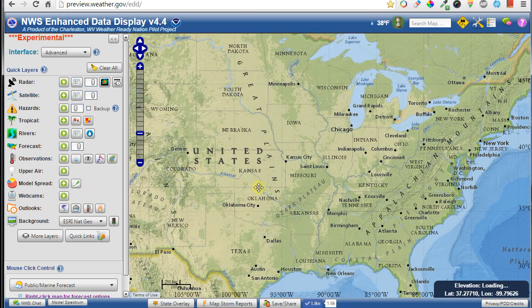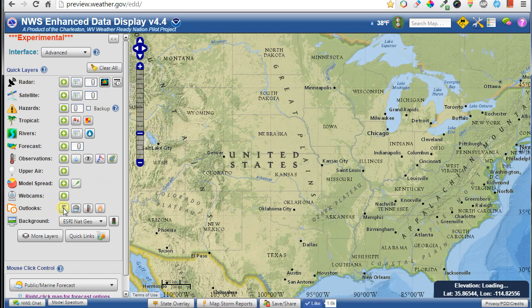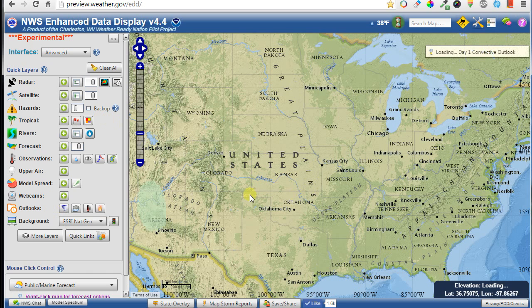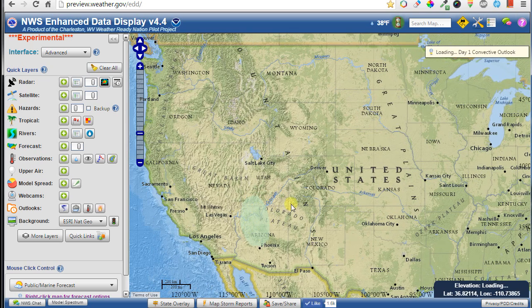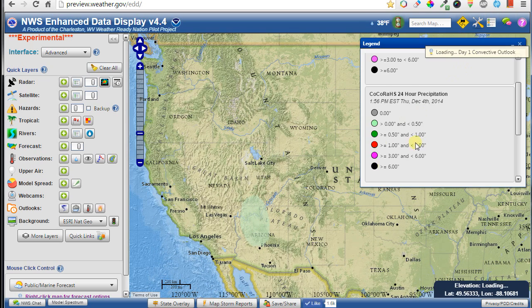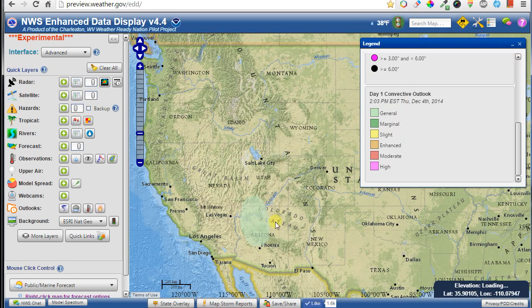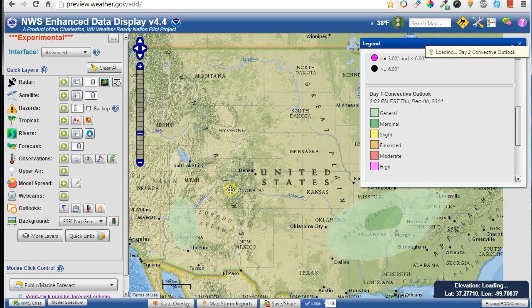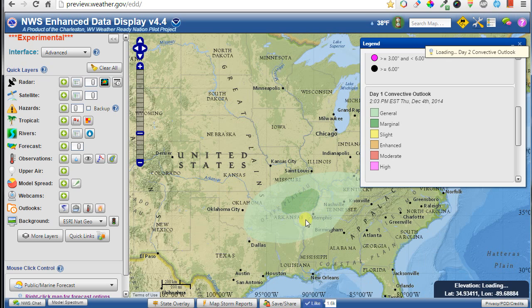Alright, so after the webcams, let's go to the outlooks. Under outlooks, this is just a quick way to get the SPC convective outlooks. And as you can see, there's a little area here in what is that, Arizona, that has a general convective outlook. And in the summertime, it's a lot more fun to see a lot more of these things.